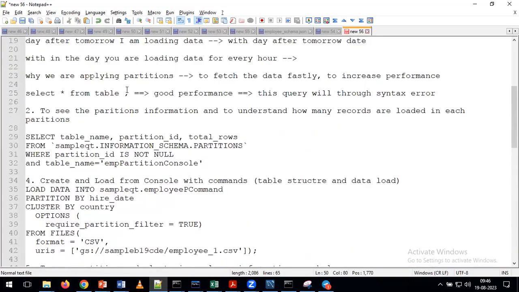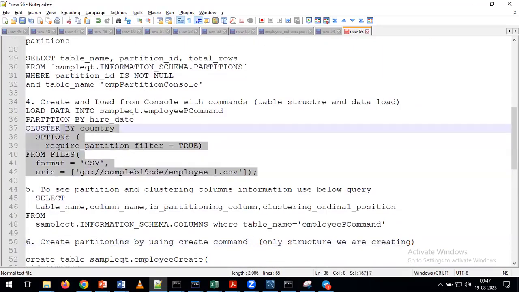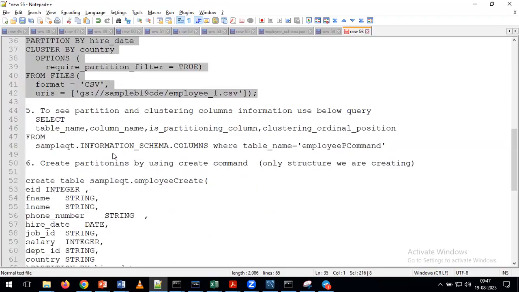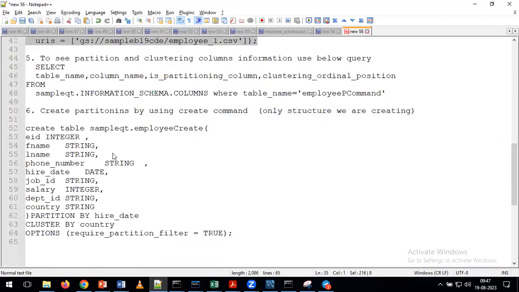First one, directly by using the console, you can create the table. Second one, by using the load data option, you can also create the table. Third one, by using the create command, we can also create the table. Now we are using the third option. Now here I have given the table name, for example, employee P create. What it means indirectly is employee table partitioned, but we are creating this table by using the create command. Just for my understanding, I'm giving it like this.